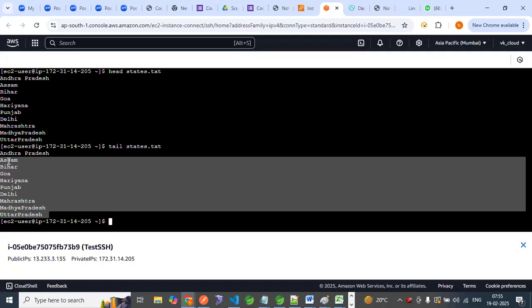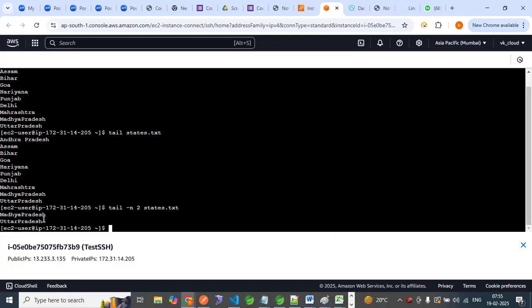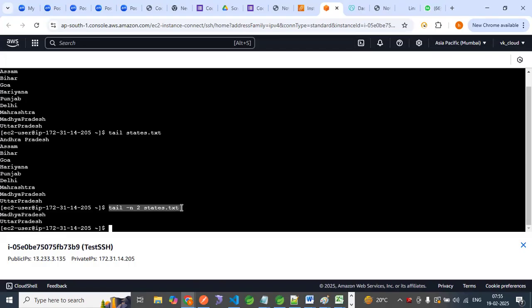And if you want to print the last nth lines, what is the command? tail -n. If you want to see the last two lines, give the number and the file name state.txt. It gives you the last lines where your exception will be. You are in the server, so this is how you can print the last lines using this command. Very important command.